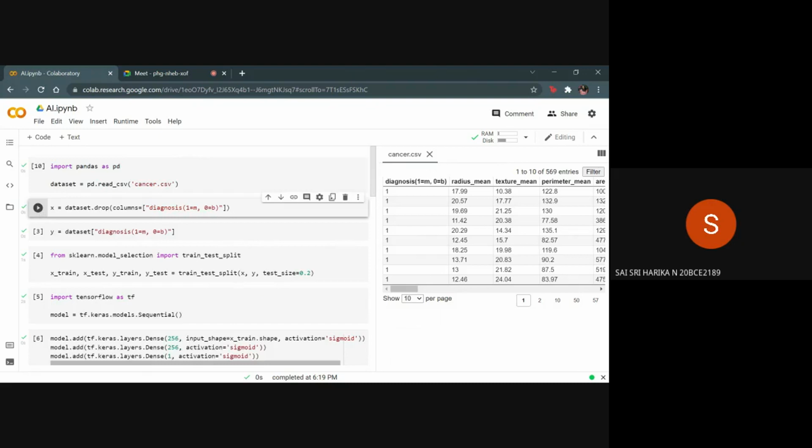Next, what we're going to do is y. Y is equal to dataset, and the column is going to be diagnosis.